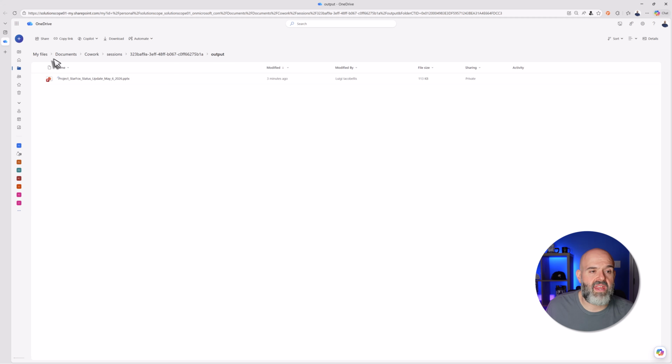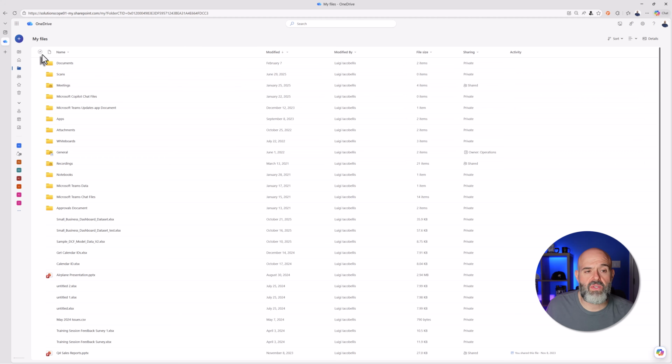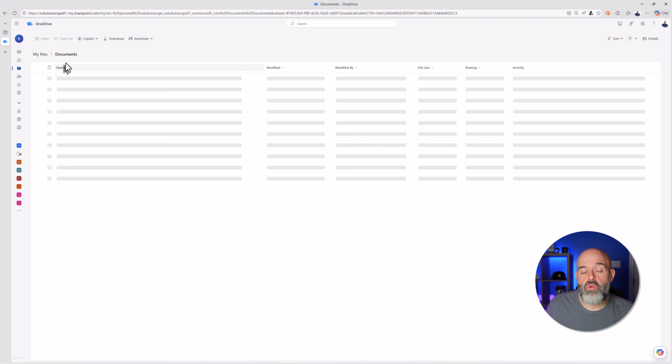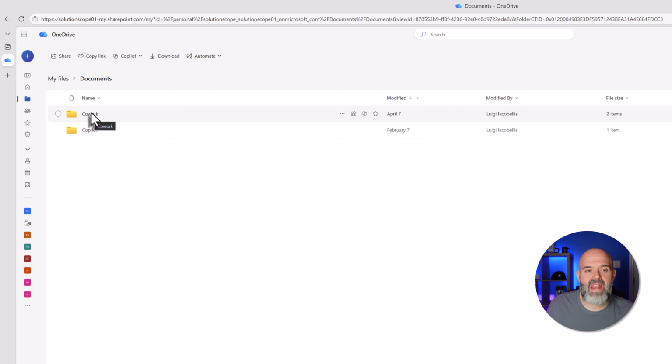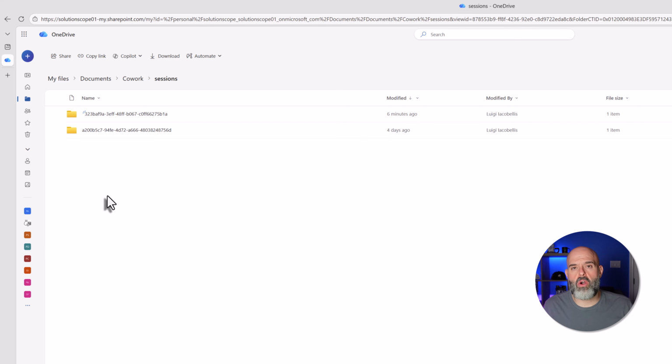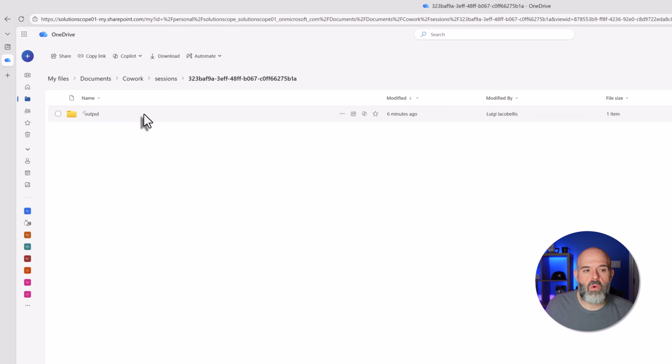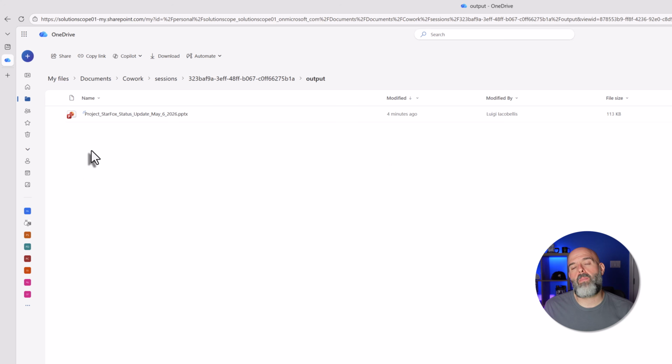Now, if you wanted to navigate to this folder outside the context of a prompt, you'll notice here that if you click on My Files and you click into Documents, the first time you access CoWork, it will automatically create this folder. And here you're going to see a Sessions folder, and these sessions are actually your interactions or your chats with CoWork. Now, if I click on this very top one and I click into Output, you can see here that PowerPoint file that it produced in response to my prompt.